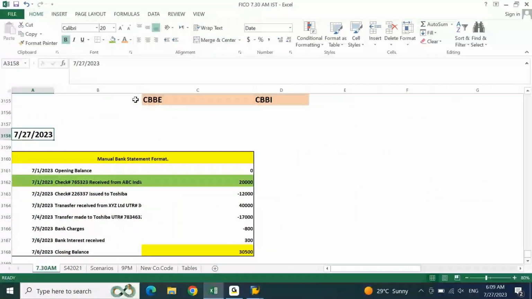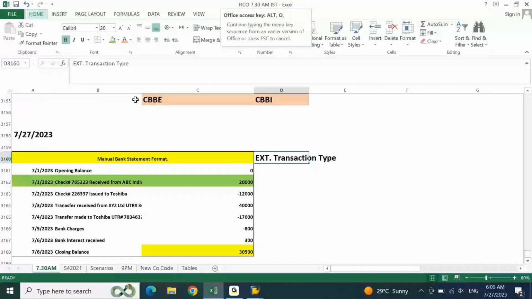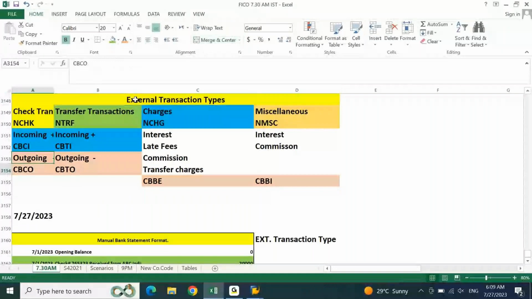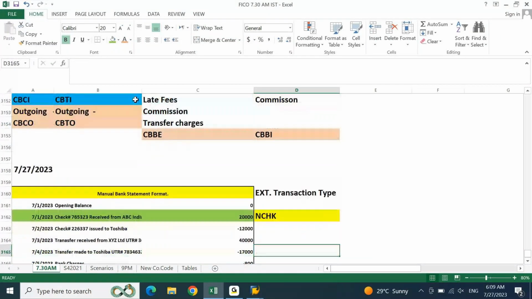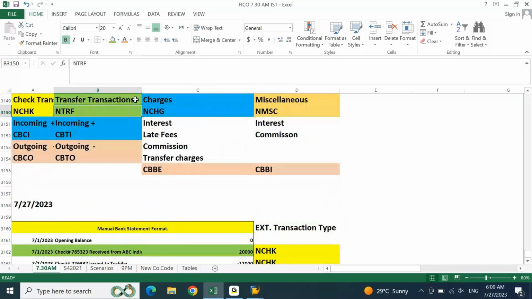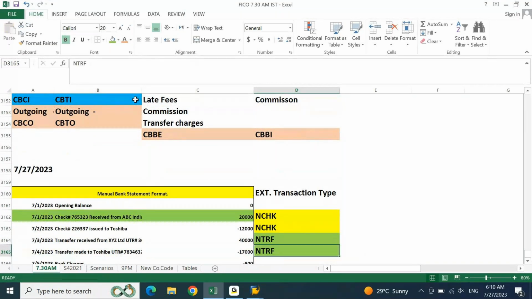So here I'll put external transaction type. For check, this will be NCHK. Let me put NCHK here. This is NCHK. Check issued. This is also NCHK. Next one, transfer. For the transfer, we will be using NTRF. This will be NTRF. This is also NTRF.